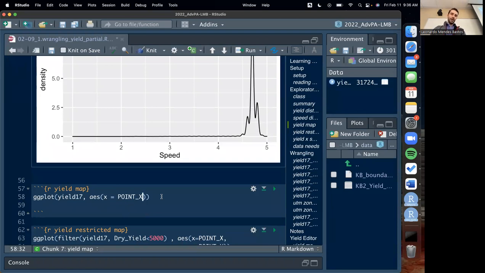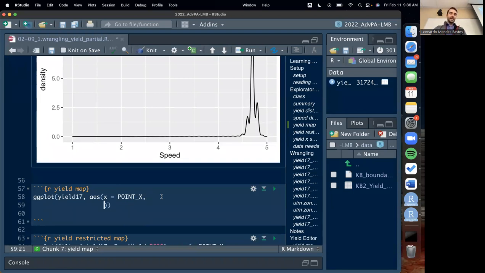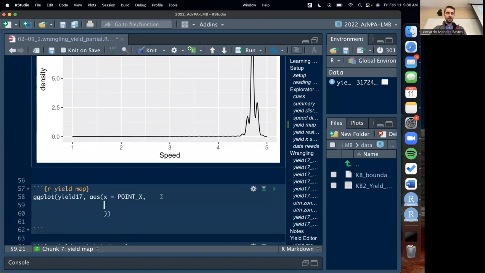Now, after that, I want to ask you to add a comma and hit tab. So this tab here, again, is just to make it easier for us to see the code. It's not like, if you didn't hit tab, it wouldn't work. It's just to break the code a little to fit better. So then we say y equals point_y.